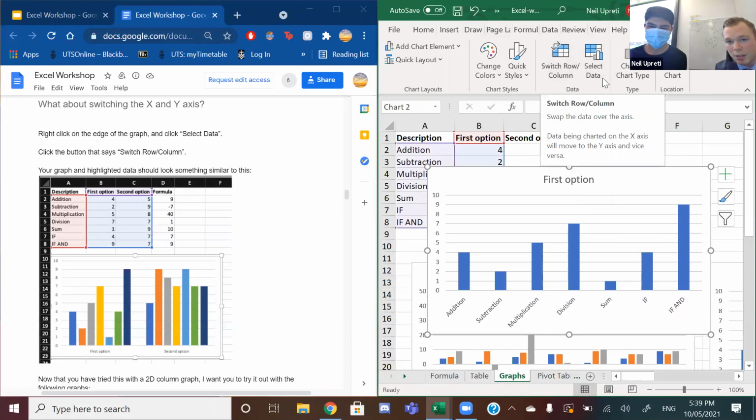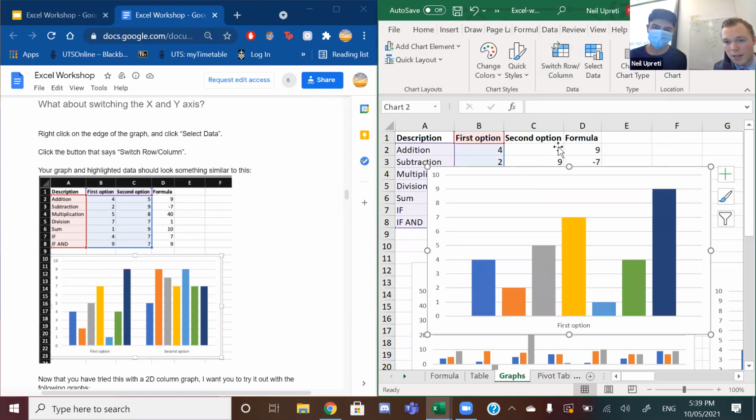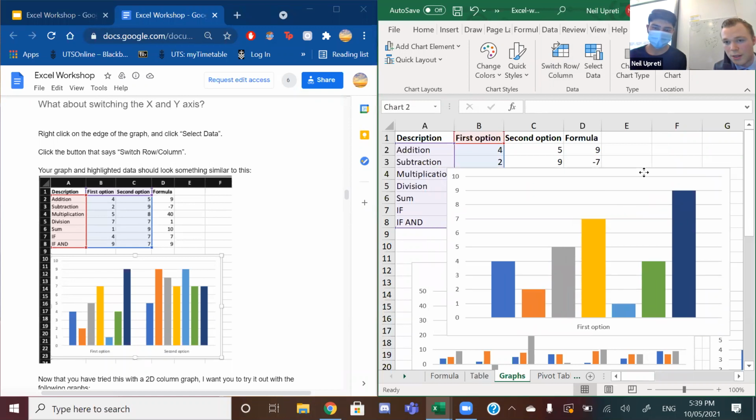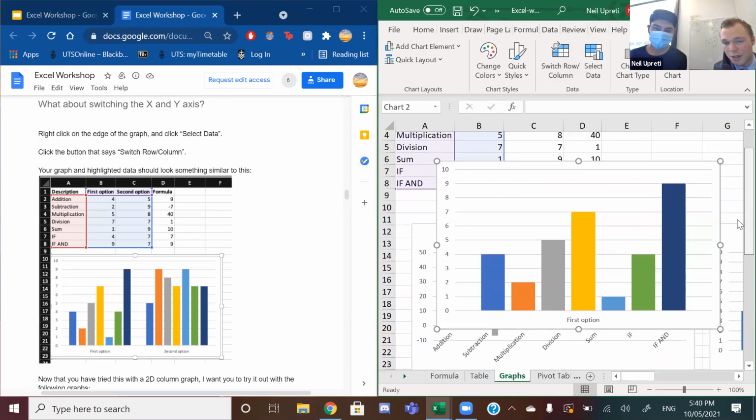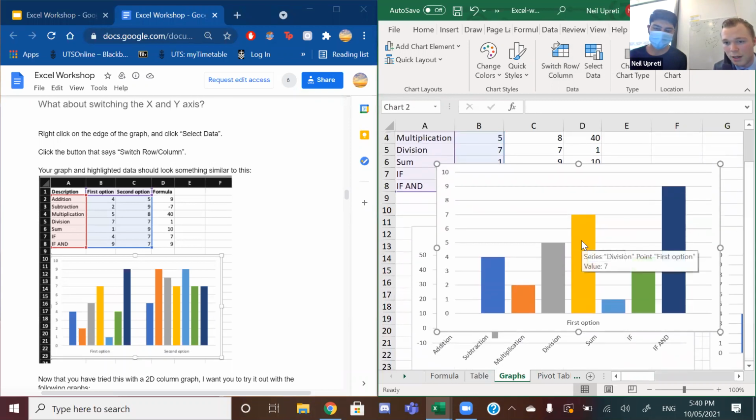So in this instance, it's really easy with Excel, they have straight away the switch row column button up here. And once you do click it, what it does is it just reverses the whole data. So instead of your heading being the first option, it's now changed everything around with all the data. So down here, as you can see, your x-axis is that.